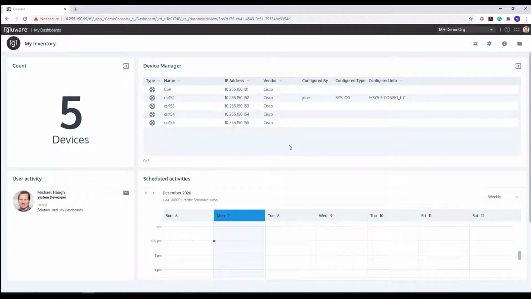You could even filter for specific types of messages. Let's say you're looking for those syslog triggers. You could even do a filter on this as well. So with that, this concludes the demonstration component of the syslog integration.